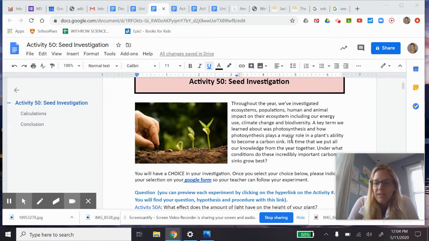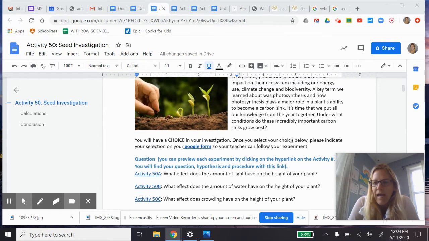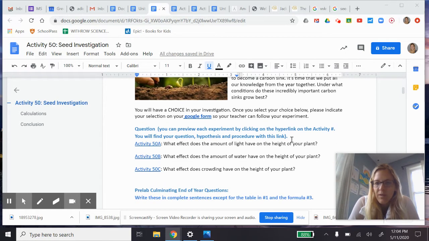But we need to really understand why plants are a carbon sink, and then what conditions they grow best in. If this is a carbon sink, we want to be able to grow them, and lots of them, and grow them really, really well and effectively. So here's where the fun part comes in. You're going to have a choice in your investigation.